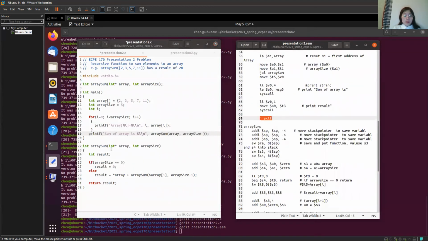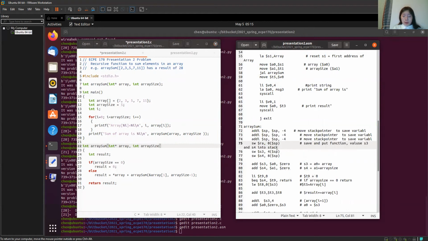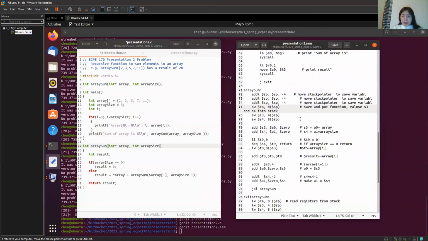And then we go to this array sum function. In this array sum function, the first thing we need to do is move the stack pointer and save the variables. We save this S3 and S4 into the stack. And then as we see, we set S3 equal to A0, which is the array, and S4 is going to be the array size.